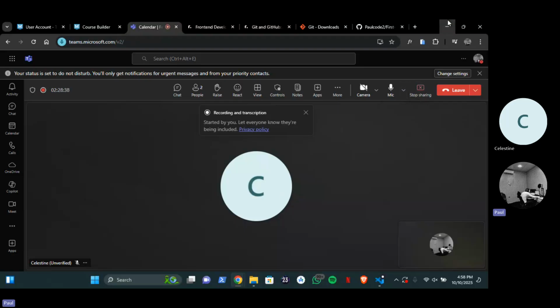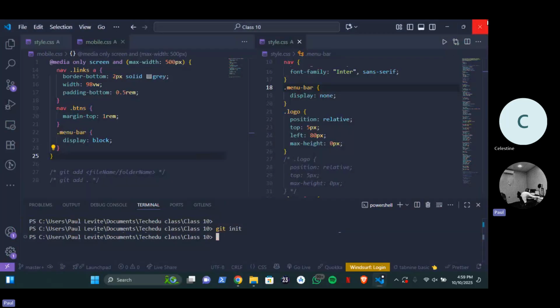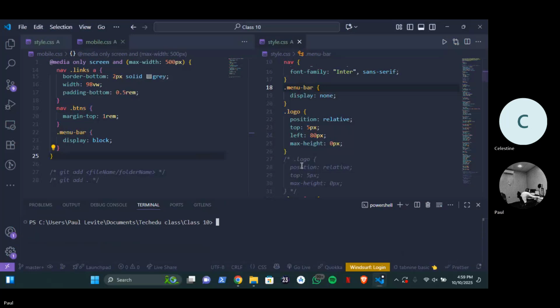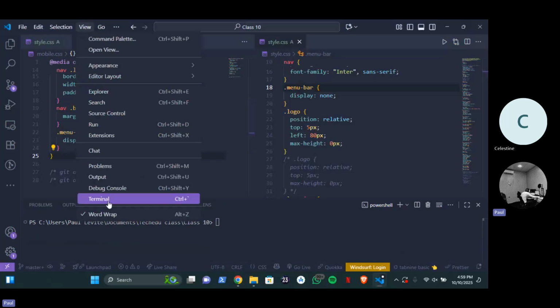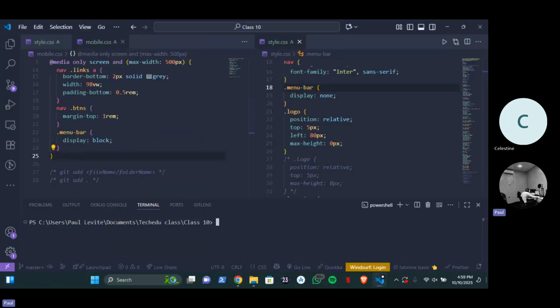All right. So as I was saying, the first thing you want to do is let me just clear this again so that you can see it. Now you go to your view, click on terminal, it opens this up for you. Then you do your git init. Now, if you've not initialized git init before, it's going to say initialized an empty git repository.